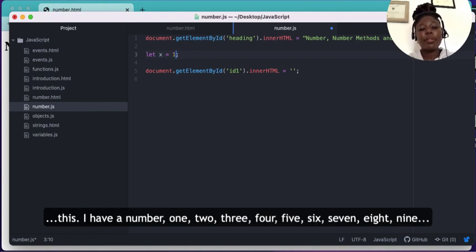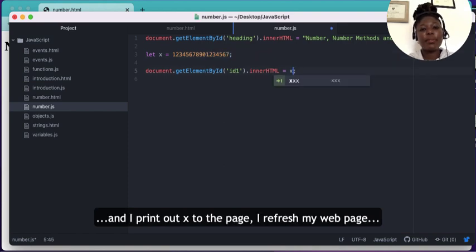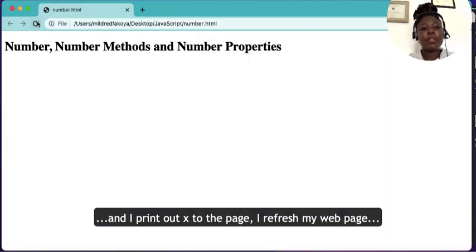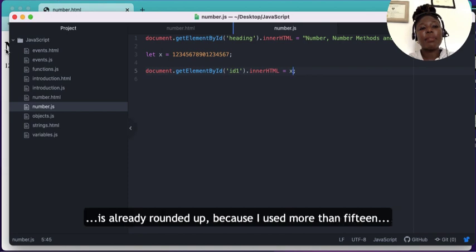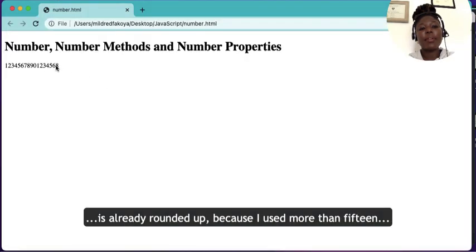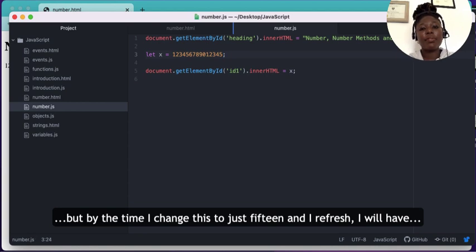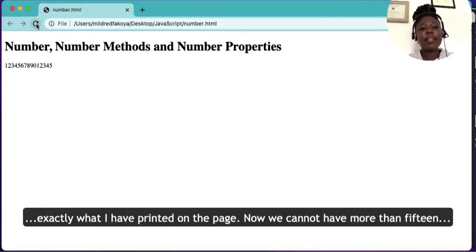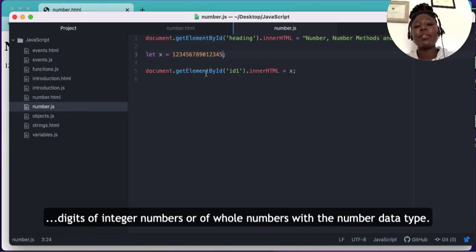I have a number 1, 2, 3, 4, 5, 6, 7, 8, 9, 0, which is 10 digits, so I'll make it 17 digits. When I save this and I print out x to the page, I refresh my web page, I will have the number printed out to the page. You see that the last number is already rounded up because I used more than 15. But by the time I change this to just 15 and I refresh, I will have exactly what I have printed on the page.